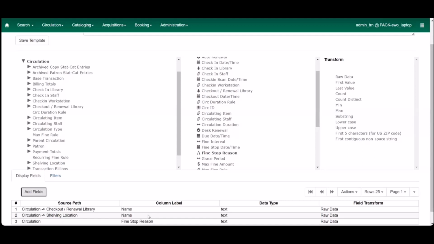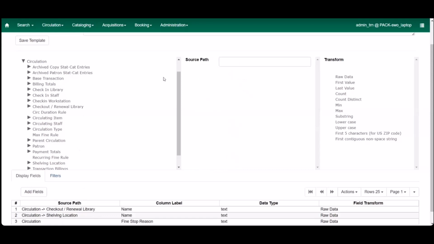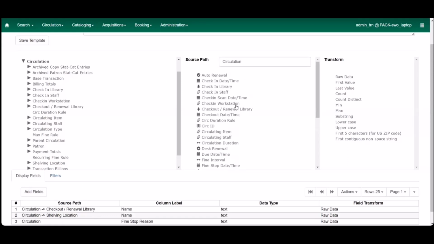All right, one more display field that I want to add at this point, we may come back and add a few more later on, is the count. So I want to count the number of circulations for each of these categories. The way that I'm going to do that is under circulation, I am going to find circulation ID or circ ID, and then I'm going to enter that in my transforms as a count. And we'll talk about what these transforms are in just a minute.